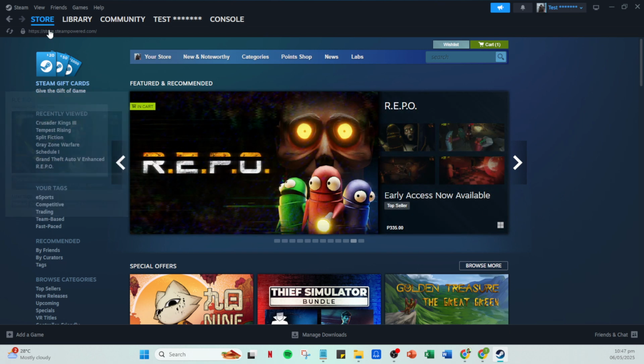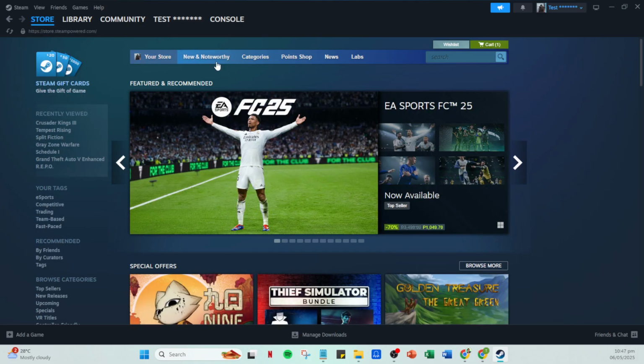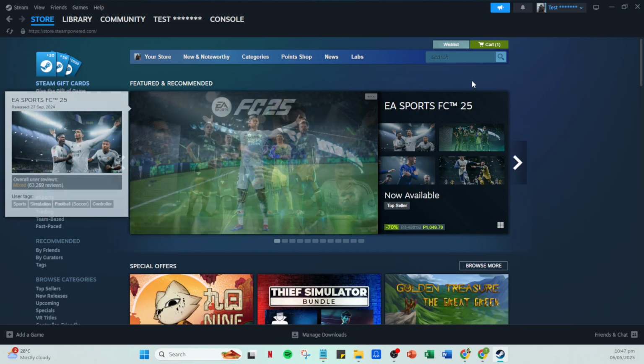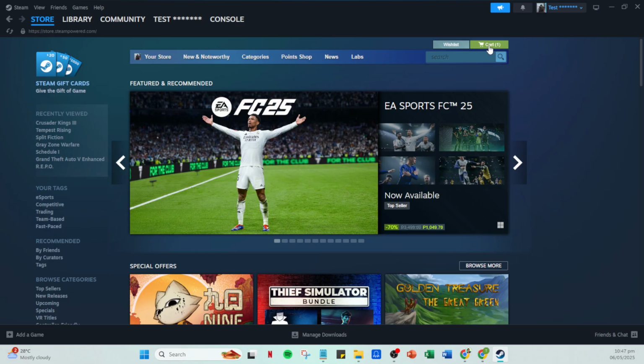With your account up and running, direct your attention to the Store tab. You should find this located at the top of the page. Clicking on it will lead you to the main store interface where you can browse a myriad of games and applications. Now locate the cart button.